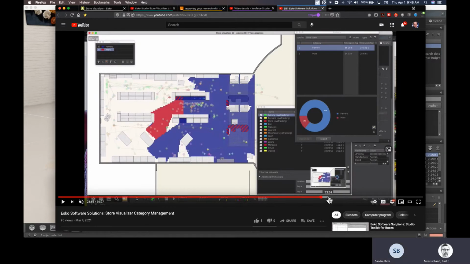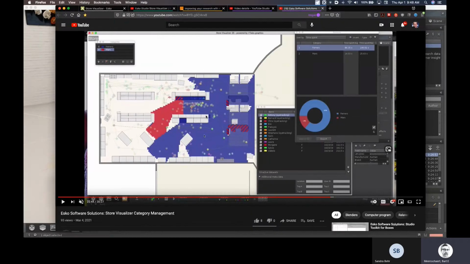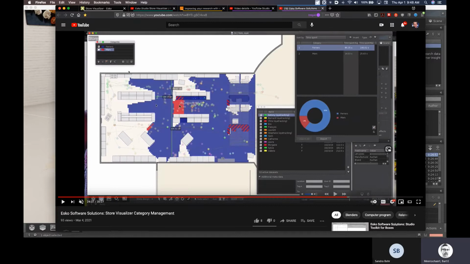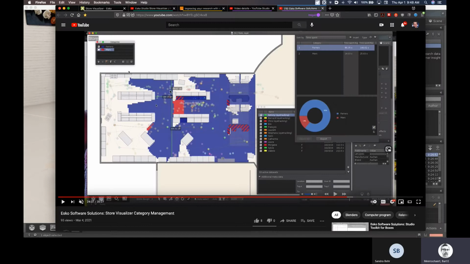Okay, so now check this out. Now what we're going to do is take this little point of purchase display, this end cap, and move it to a different location in the store right here and see what the impact of that is. Just by moving that little display over here, you can see exactly where it's placed. You can do everything very accurately here. You can see the distance in centimeters from each side.